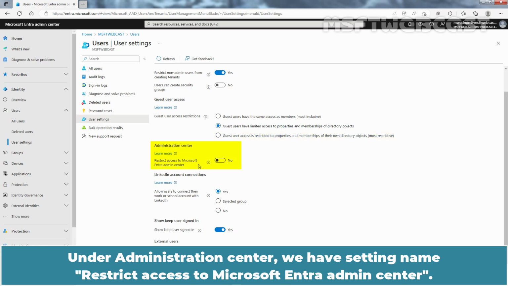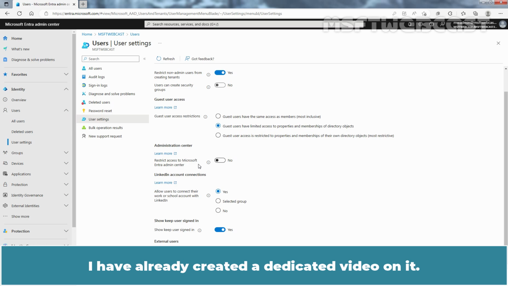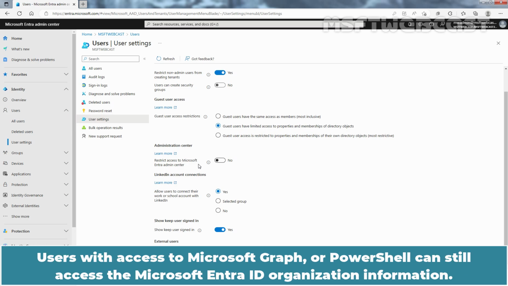Under Administration Center, we have a setting named Restrict access to Microsoft Entra Admin Center. This setting is used to restrict non-administrators from accessing the Microsoft Entra Admin Center. I have already created a dedicated video on it. You can find the video link in the description section. Remember, this is not a security measure. Users with access to Microsoft Graph or PowerShell can still access the Microsoft Entra ID organization information.